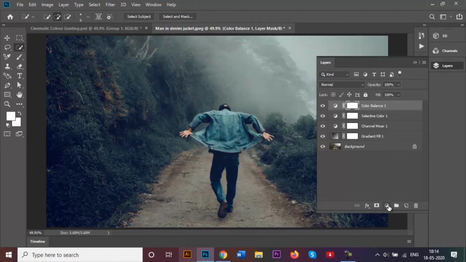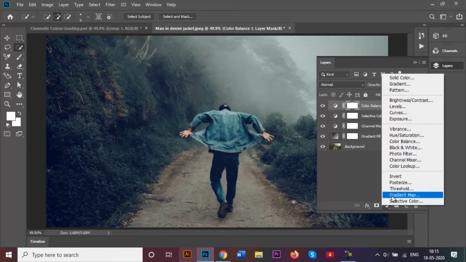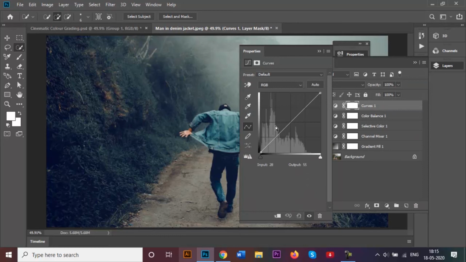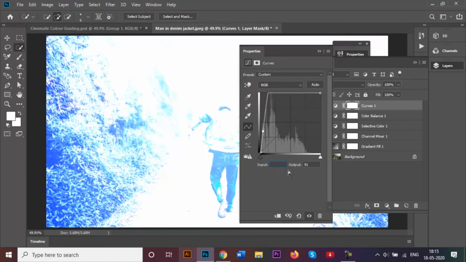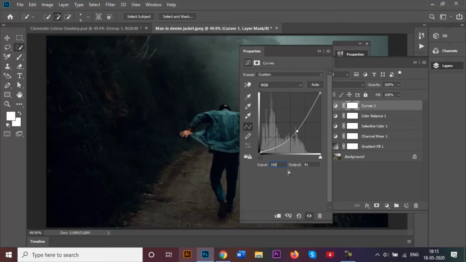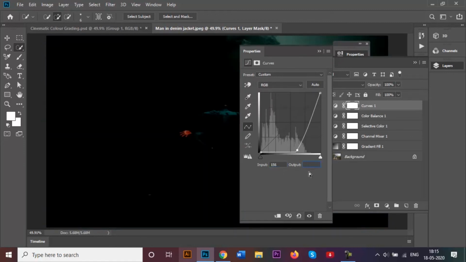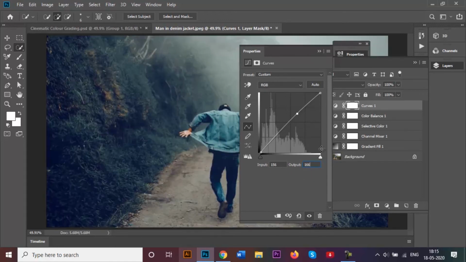So I'm going to make one last adjustment layer, and this time I'm going to choose curves. So over here, I'm going to make some slight changes. In my input one right here, I'm going to make this 156, and the output is going to be 166, like that.